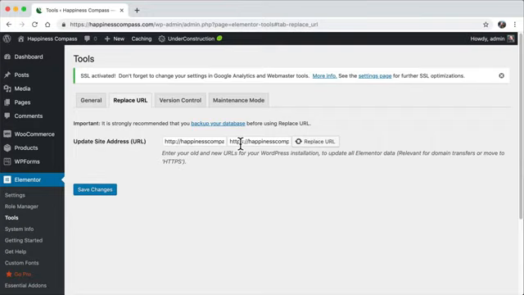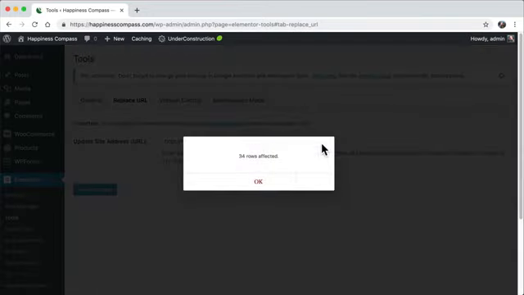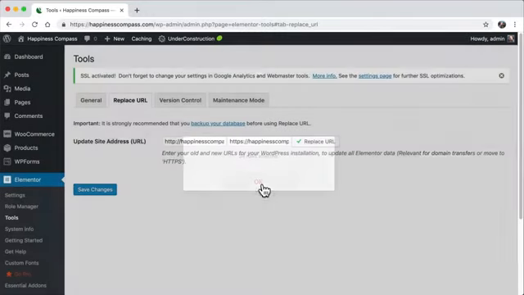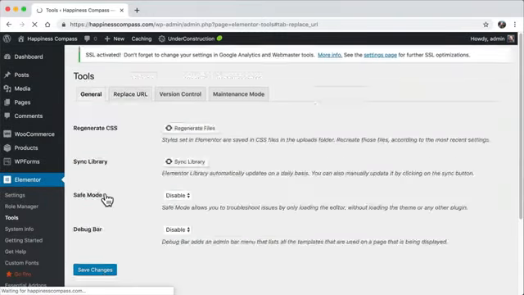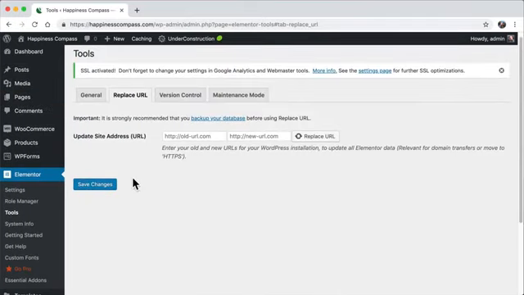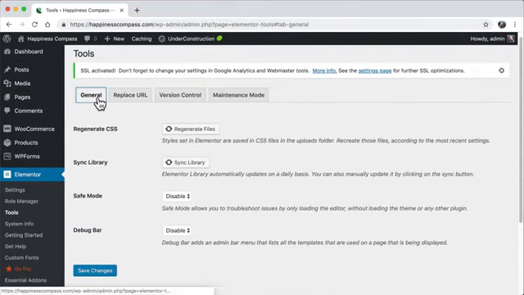Then just click Replace URL, and it's going to say 34 rows affected, or however many it affected. Then we'll save changes, and we can go to General. And sometimes I just like to regenerate the CSS. I don't think it actually does anything, but just for fun, I like clicking buttons. And we can resync our library, just in case. Again, I don't think it's necessary. It's just fun to do.